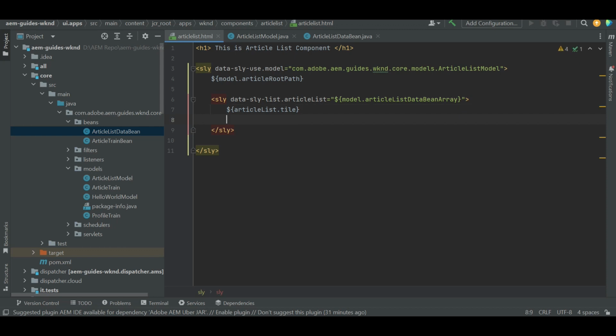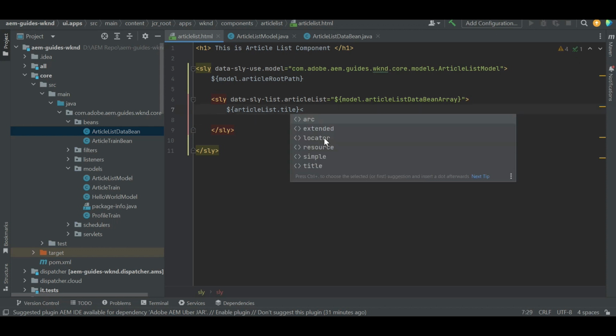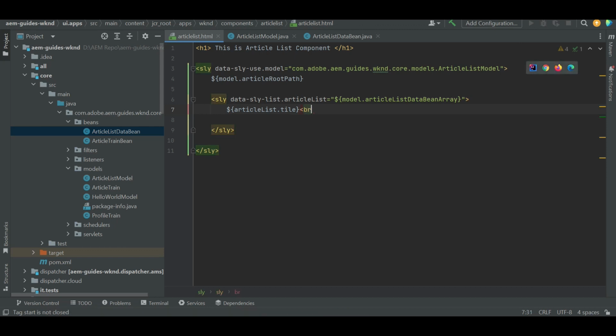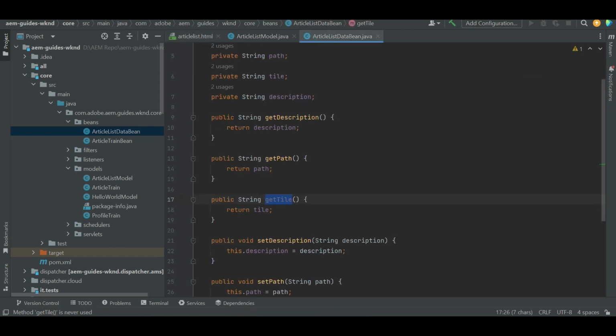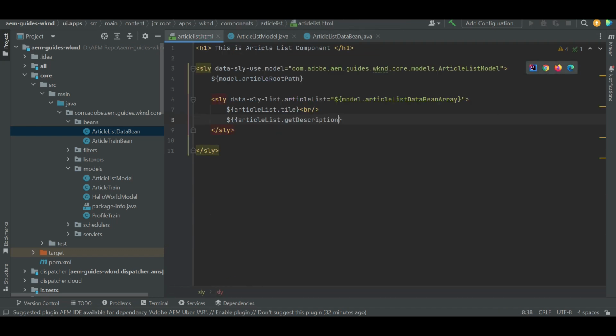Then we will just give a br command here. Then we will say article list dot again, and let us suppose we want to access the description. We copy this method, paste it here, and remove the get and put the first letter in small case. The first letter should always be small. So like this we will do, and this will give us the values in the UI.